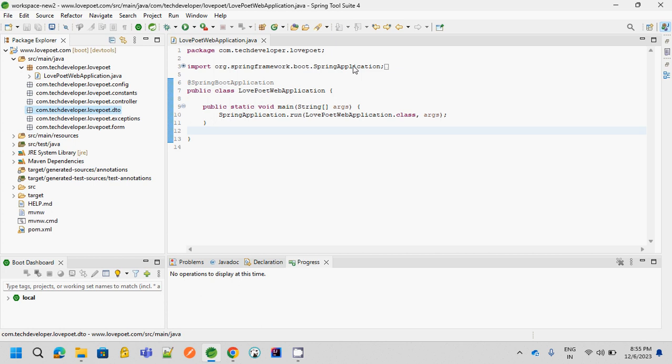I hope the difference is clear. I am telling you the difference again: in the form package, the classes will come for the requests we are receiving from the client end, client to server. But in the DTO package, the classes for the responses that we are sending from the server to the client will come.